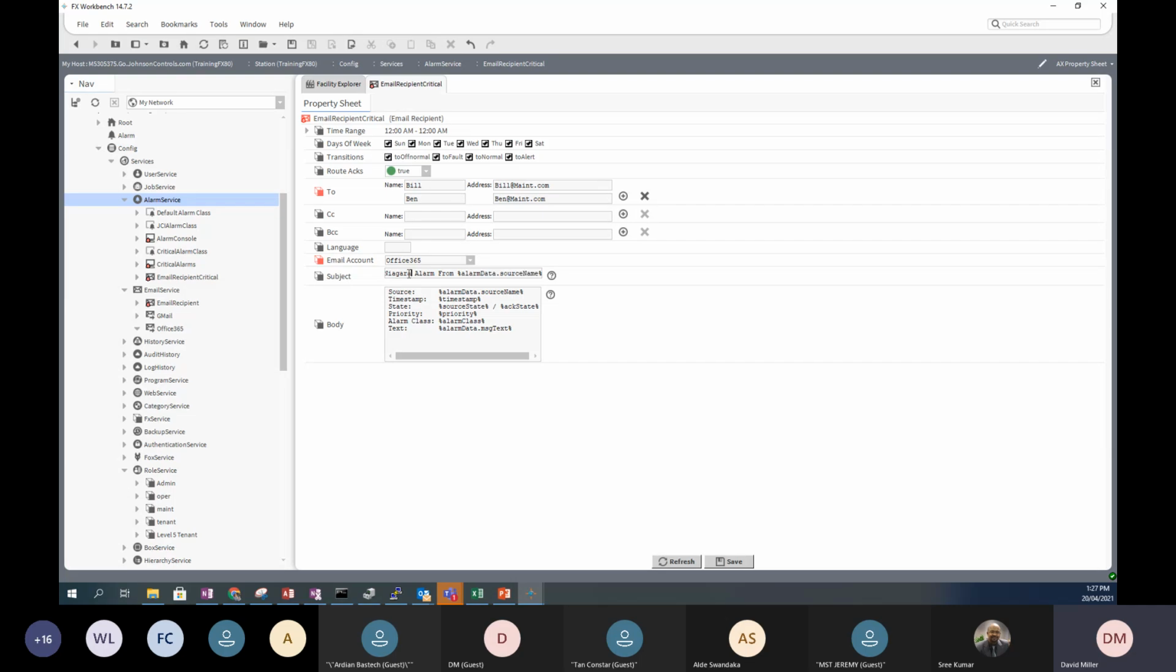You can change this to whatever you want it to be, like critical alarm from that. Then in the body of the email, you're going to have the source name, the timestamp, the state, priority, and so on.